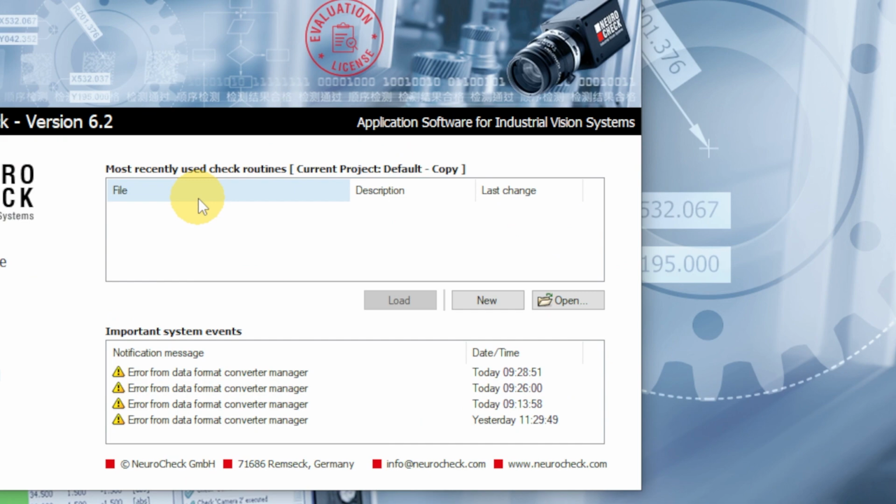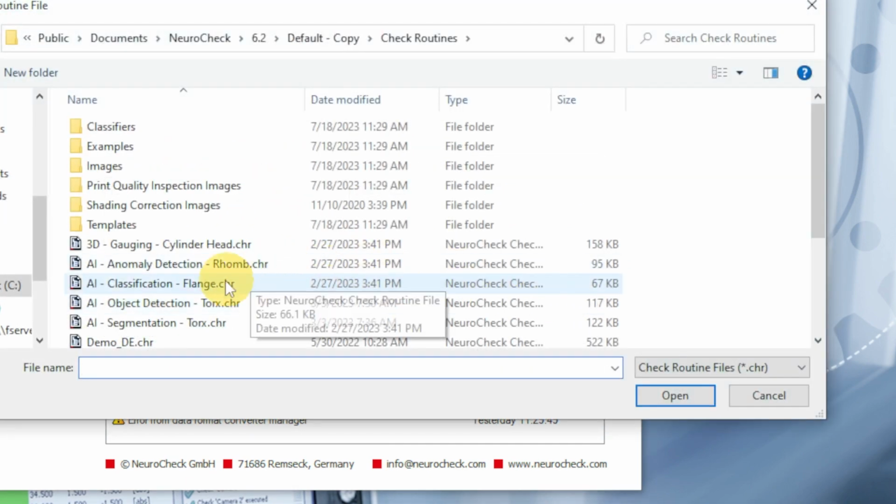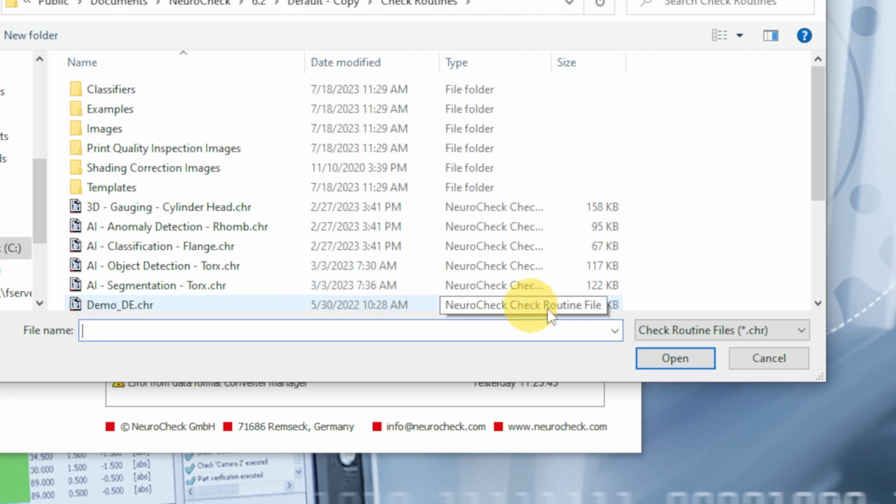Having created a backup of the default project, we can now experiment with the example applications and edit configurations, while always being able to switch back to the original files via the project manager.